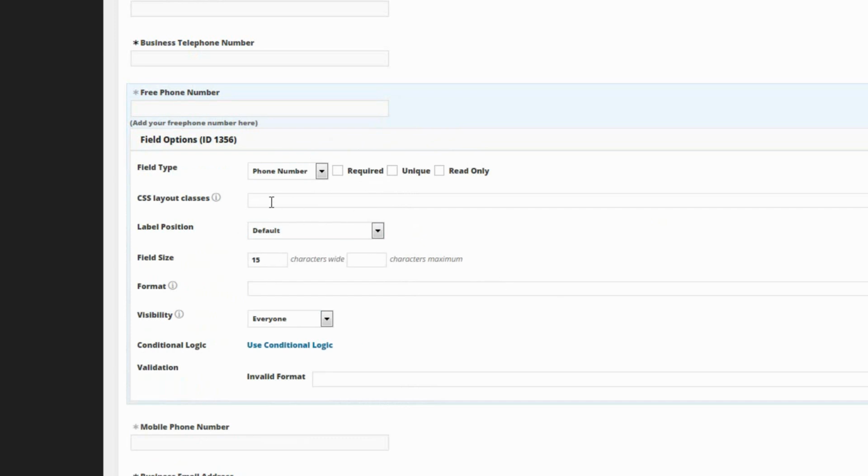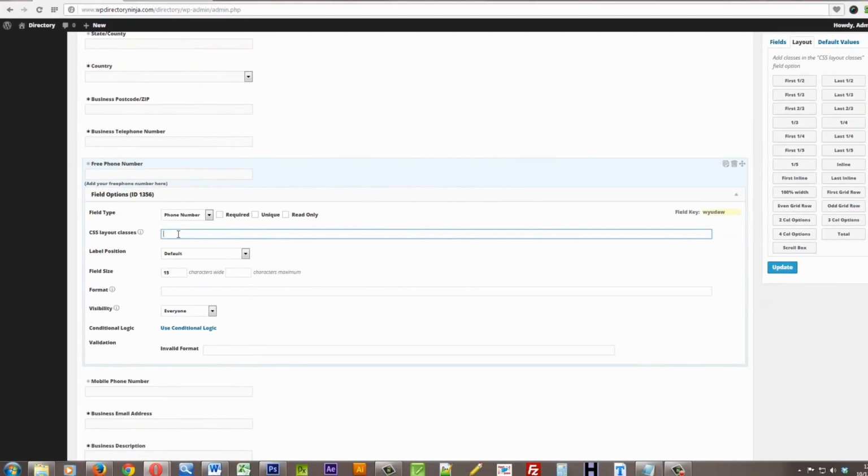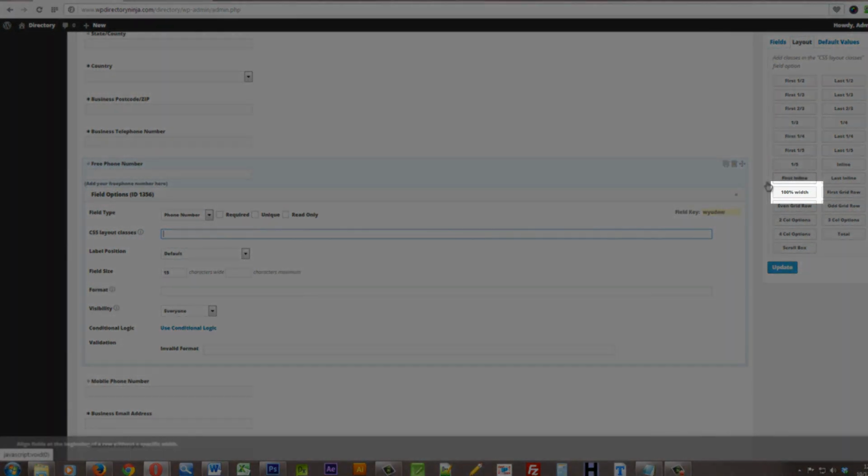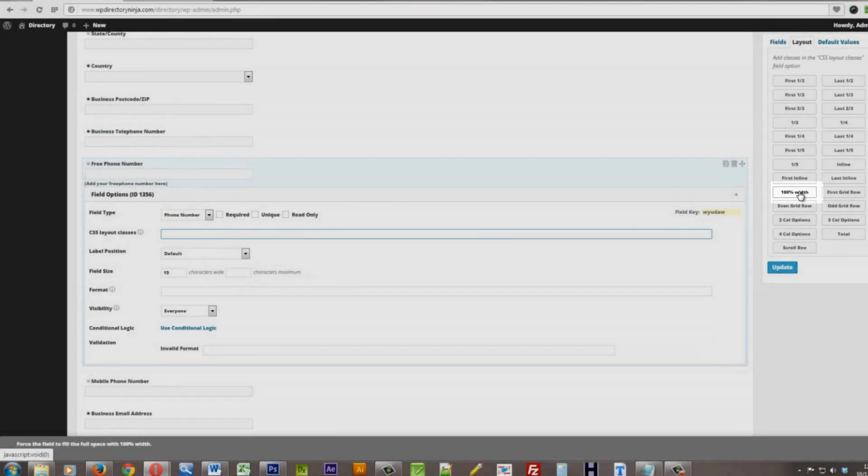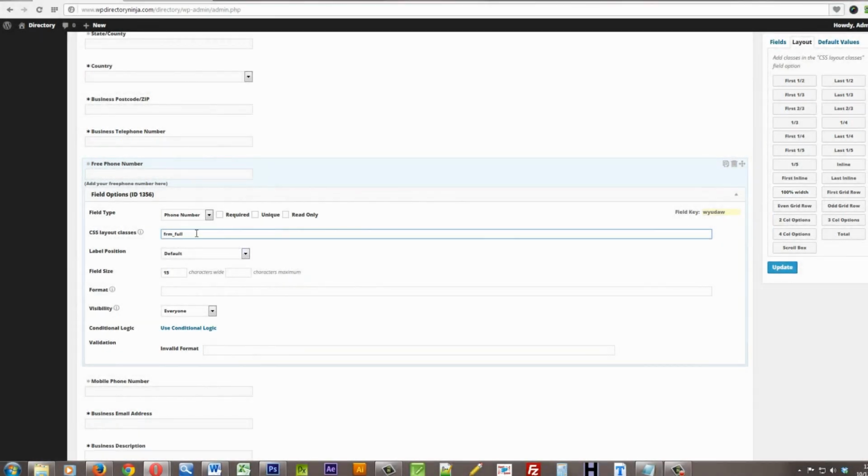We want to make sure that this works properly in mobile devices. So we'll click in the CSS layout classes and just click on this 100% width button on the right hand side. Now that will put a shortcode in there, and that will make sure that this particular field looks good on mobile devices.